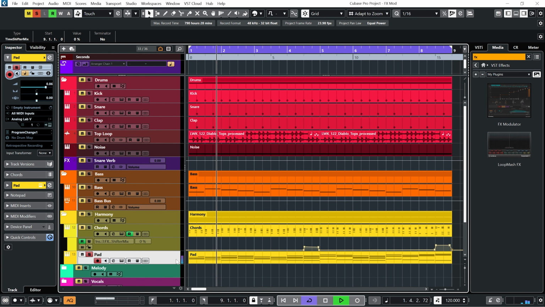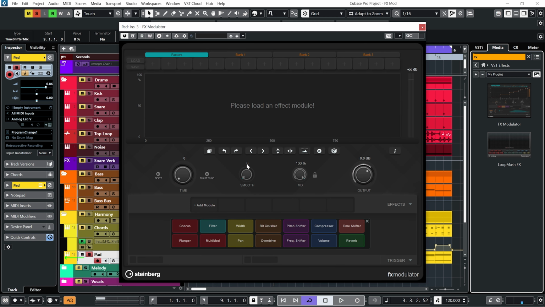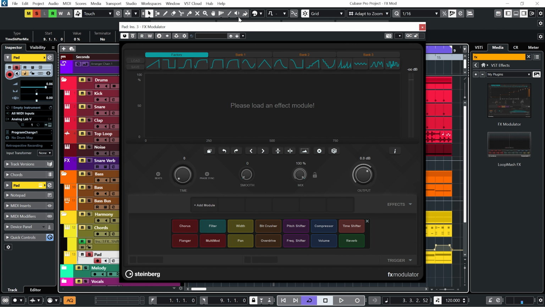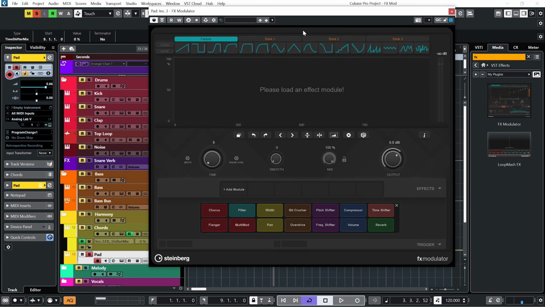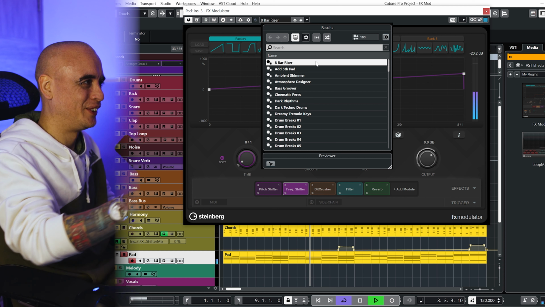Right, so let's do one more thing. I have this kind of pad sound. It's just following along with the chords. Okay, so I'm of course going to load in the FX modulator, and this time I think I'm going to go through some of the presets just to hear what the experts have come up with in this. Let's see what we have. I'm going to go through a few of them until I find one that I like.